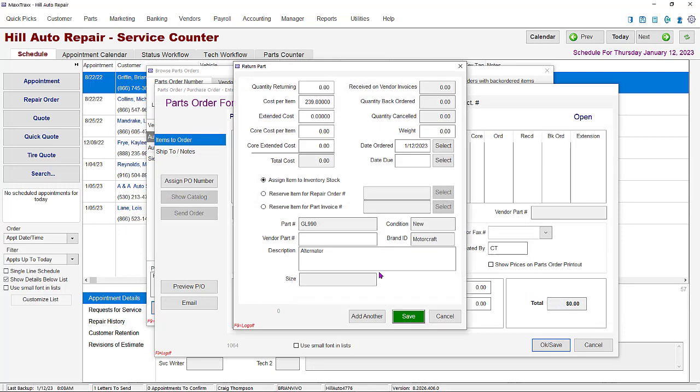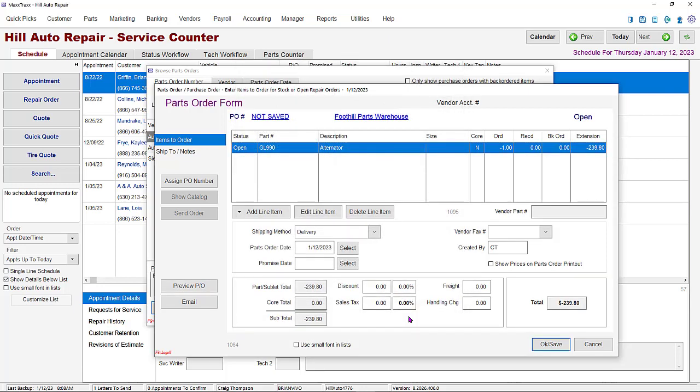Once you have selected the part, the Return Part window opens. Select the quantity you are returning, then review the cost and other information. Click Save when finished, or add another if there are more parts to return to this vendor. Review the order form to make sure everything is correct. Note that the total is a negative number reflecting the credit.